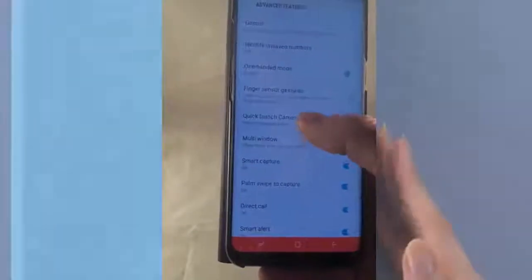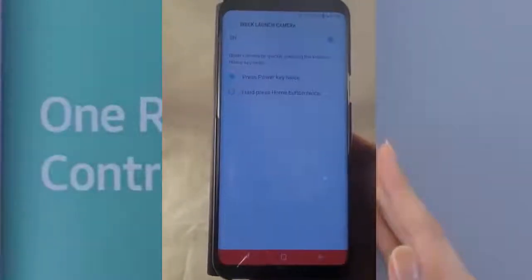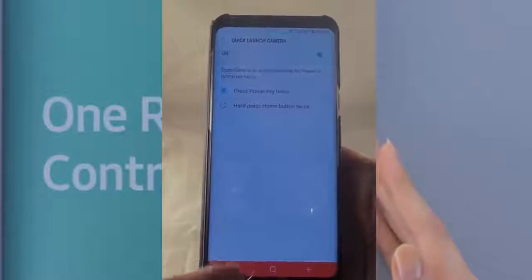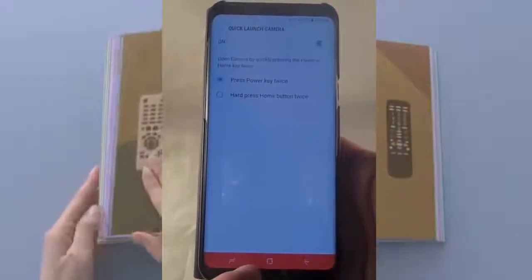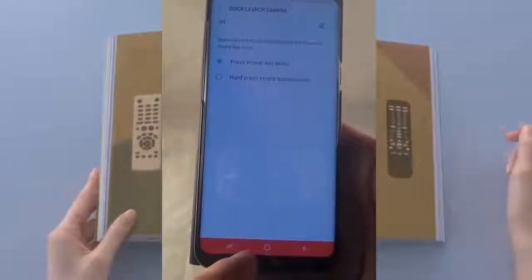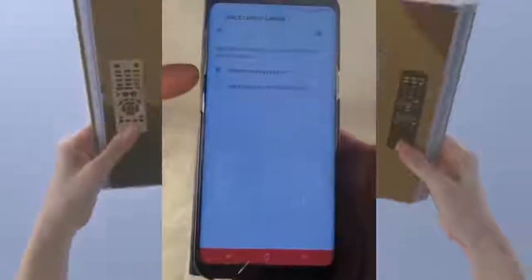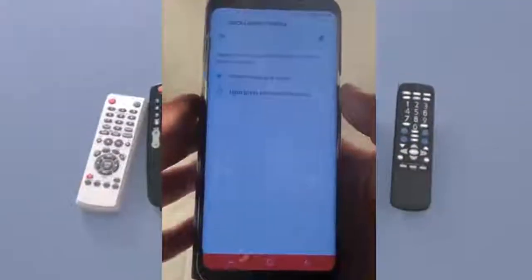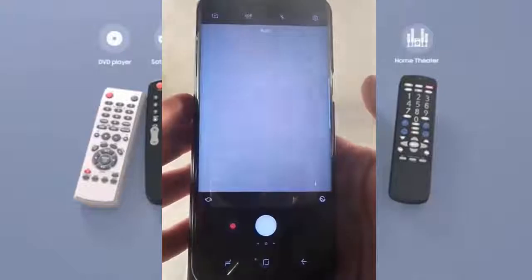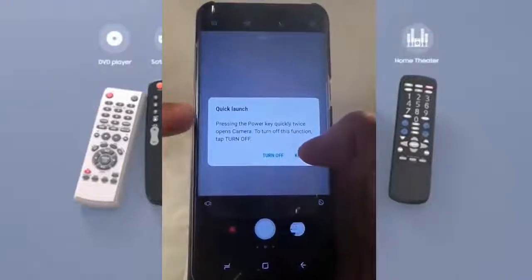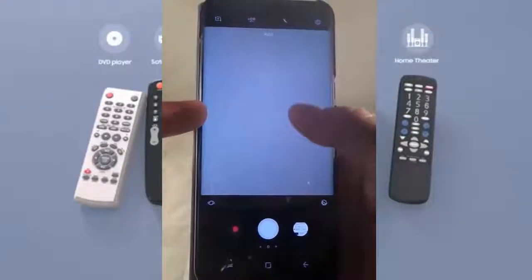For the quick launch camera, on all the other Samsung devices that have this, you're basically able to double press on the home button. So now there's actually no home button, it's on the screen. You can actually do it with the power key. So you double press the power key, and then this is where you have your quick launch, and you can just keep it on. And then as you guys know, look at that, that's me.